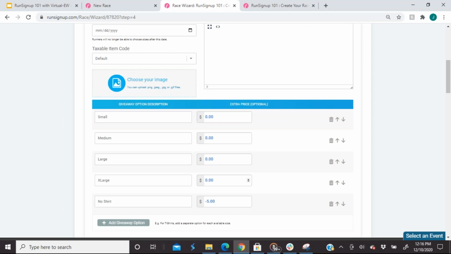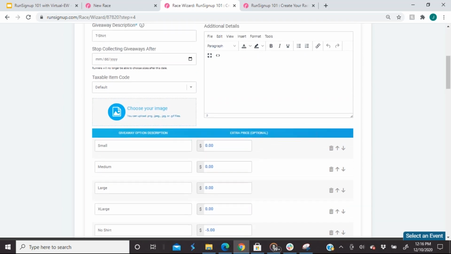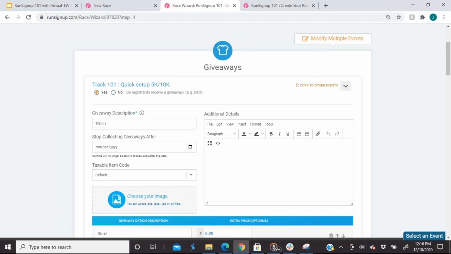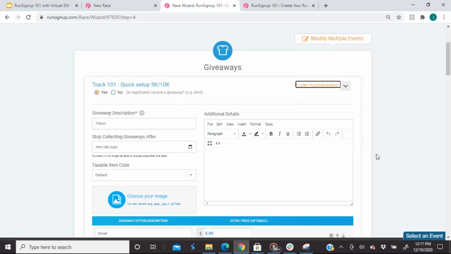And I also want to point out too that you can copy these giveaway options after you complete it for one event. You can go ahead and copy this over to other events. You would just click that little orange button here and then choose the events you want to copy it over to.